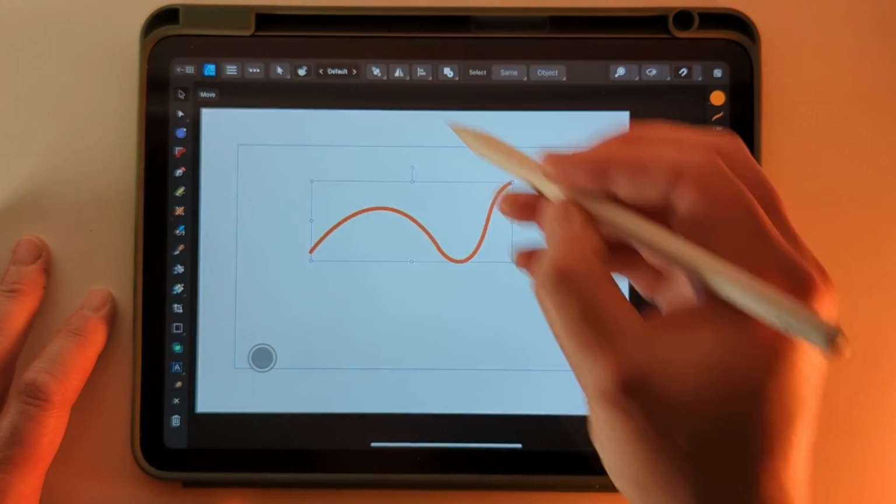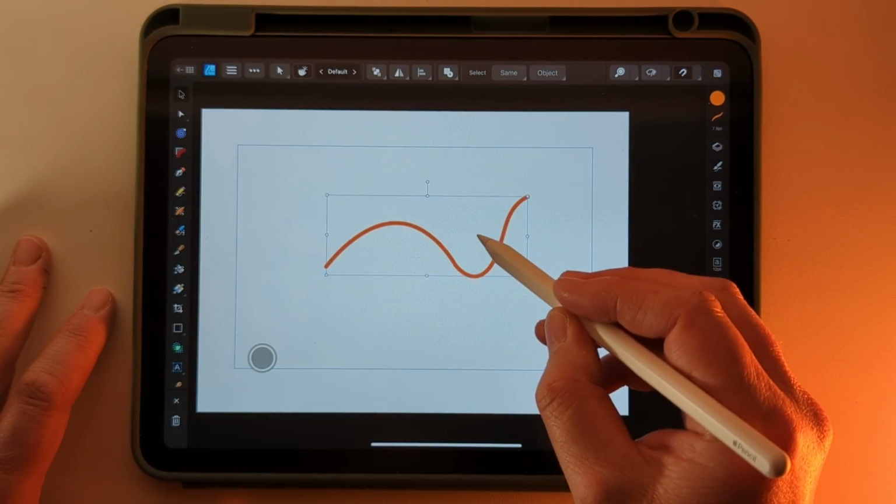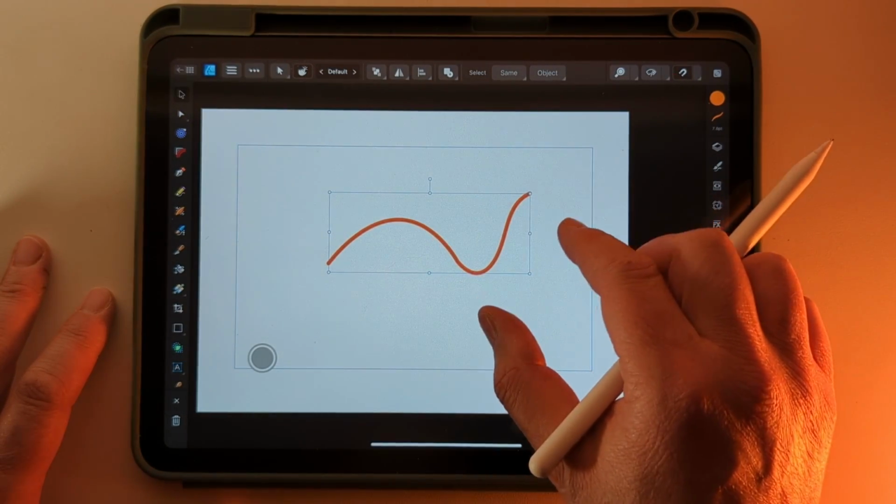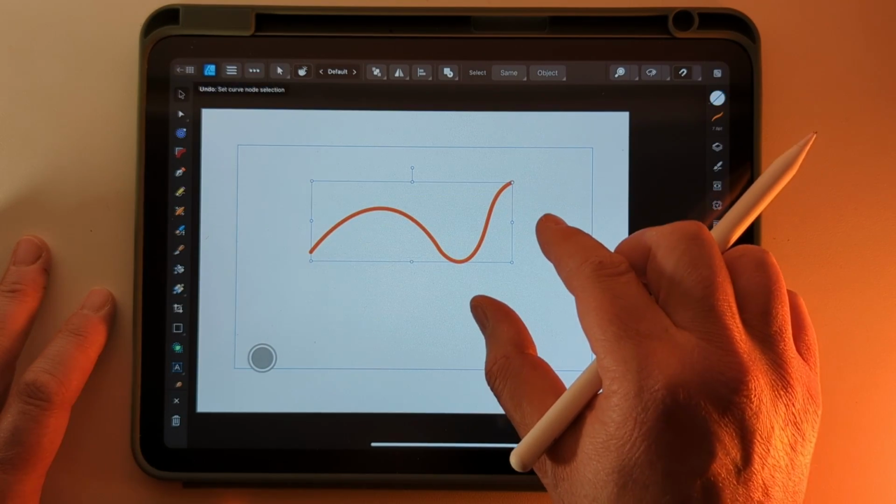And if we go to the move tool, it's all on one layer. And if we just go back, I'll just undo that to show you the difference.